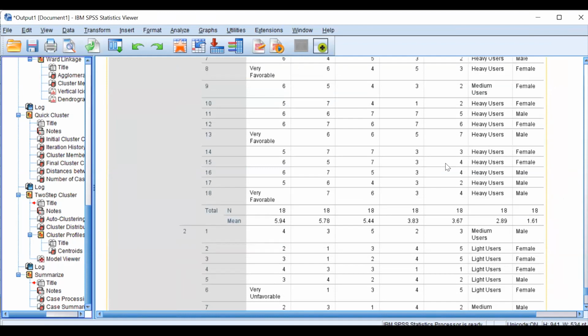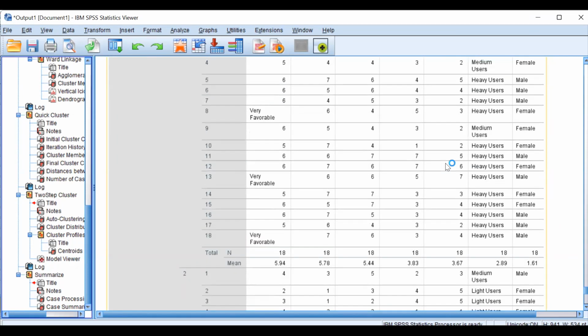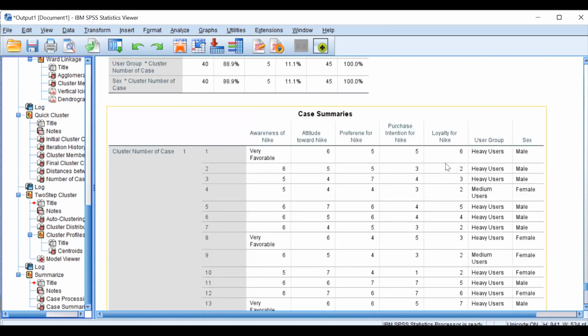Sir, this first column is very favorable. What is the seven, how do we interpret it? They have given seven as very favorable and all those. For this particular variable, we have coded it as 7. So wherever very favorable is there, that is 7 basically.